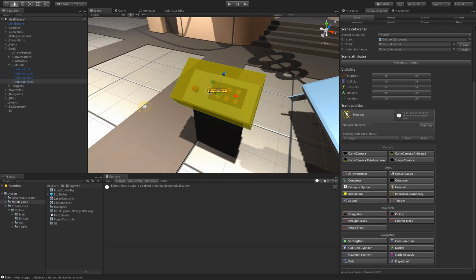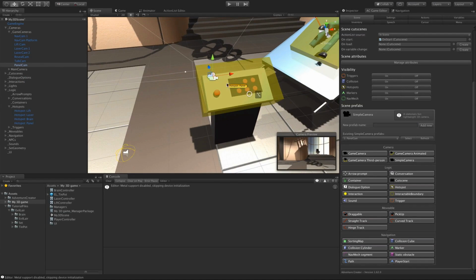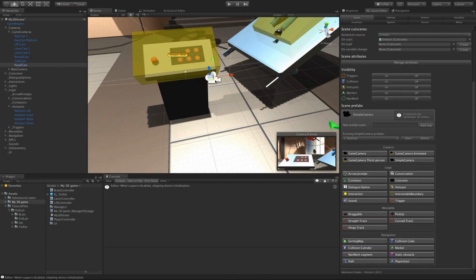And I'm also going to make a new close-up camera. So I'll choose Simple Camera, and I'll name this maybe Panel Cam. I'll move it up and back a bit, turning it so that we can get a good look at it. That seems okay.